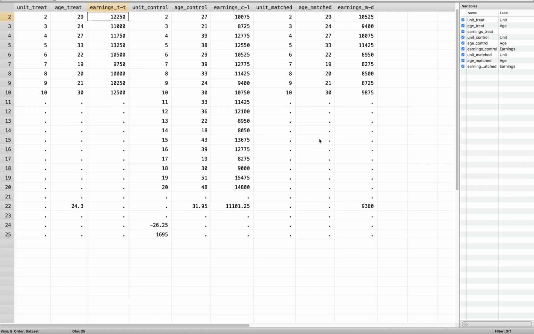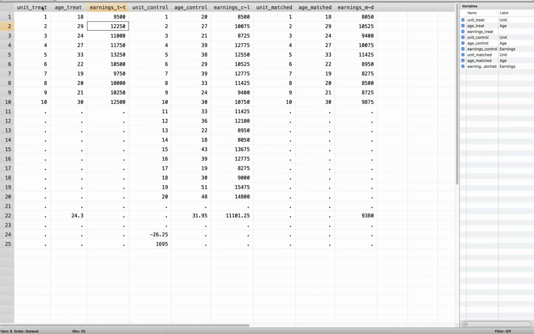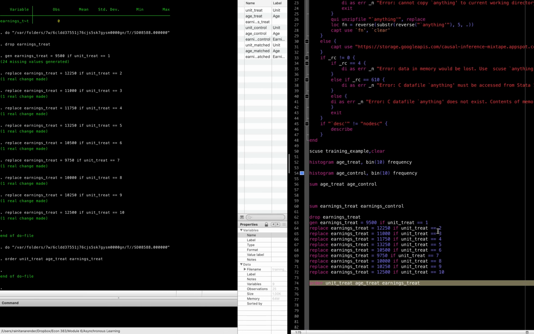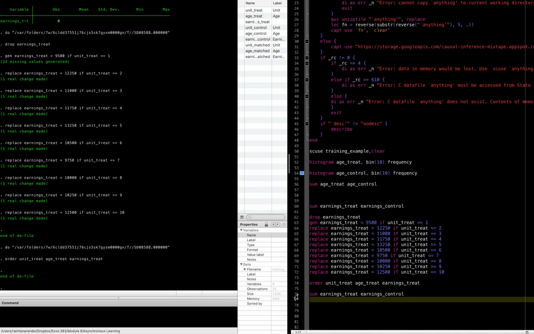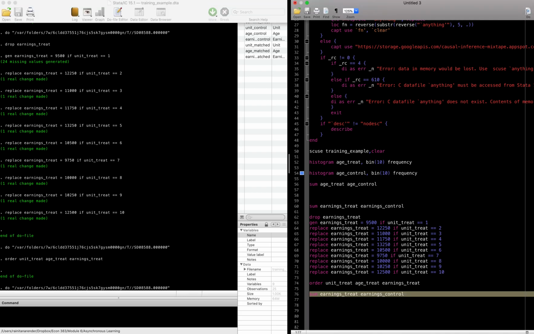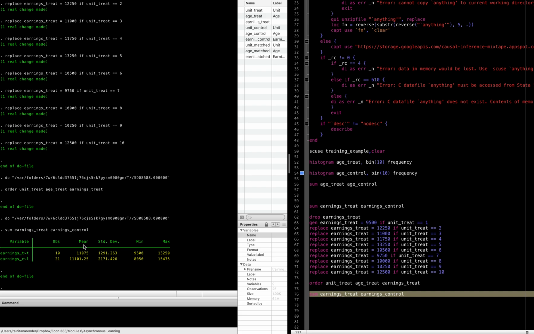So all we did here is just put everything back in order, and now it's not red anymore because there's no characters with the string. Sorry, characters with the numeric. And now we can actually run our sum command, and it'll actually make sense for us. So let's go ahead and do that. And now we have 10 observations, and we can see the means are quite different.